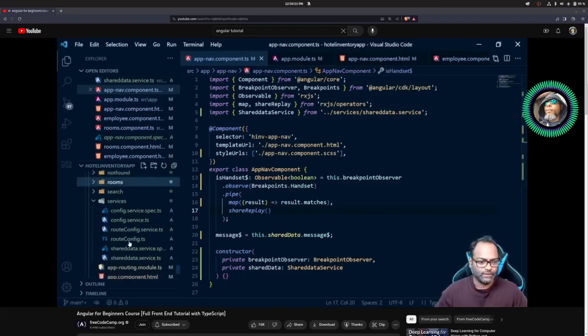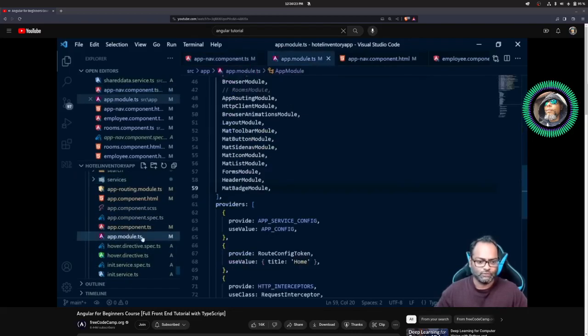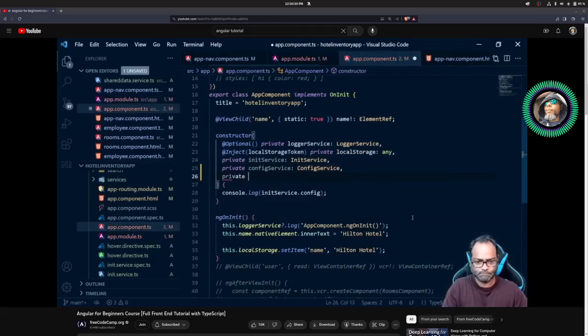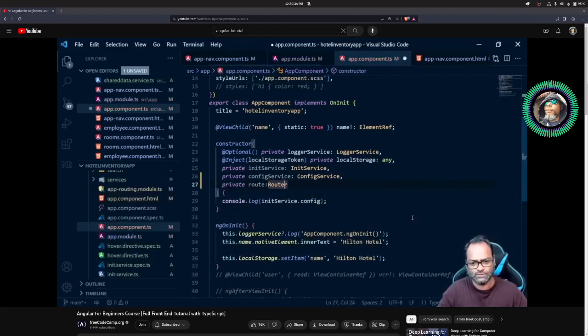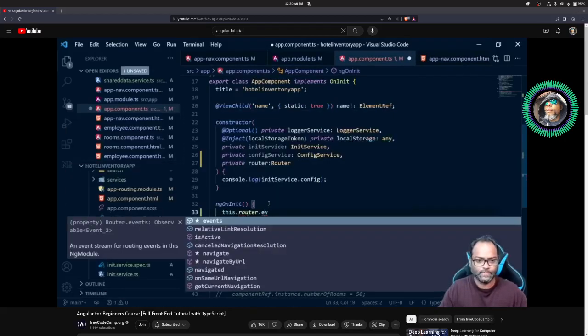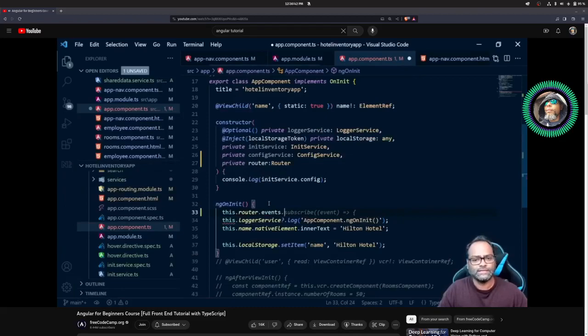To do that, we will be using the router service, which we have already used, but we'll be using some different properties. Let's go ahead and see that. Here I'll say private router. That makes sense. And now in the ngOnInit lifecycle, I'll say this.router.events, and it's an observable, so I'll be subscribing to it, and then we'll say this is event.